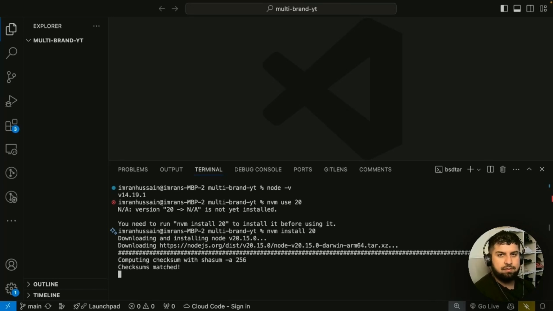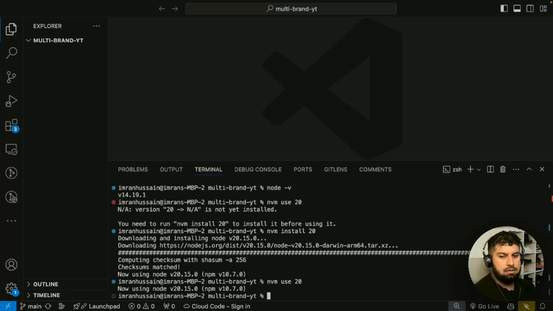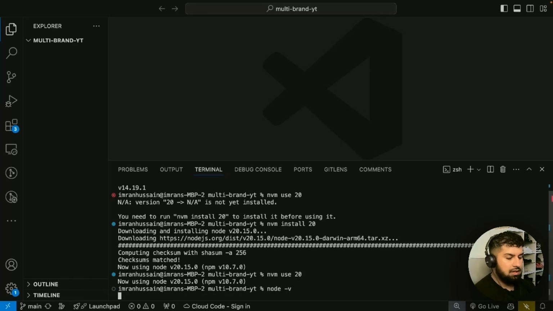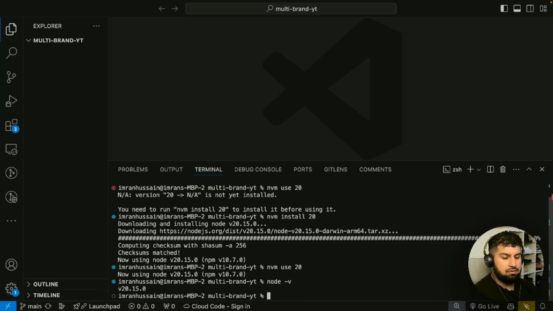And nvm is a separate package. If you don't have it on your machine, you need to download it first and install that, and then you'll be able to switch node versions like so. And then all we need to do now is nvm use 20, press enter, and then just to double check everything is working correctly, we do node -v like that, and then you can see we're on version 20 here.